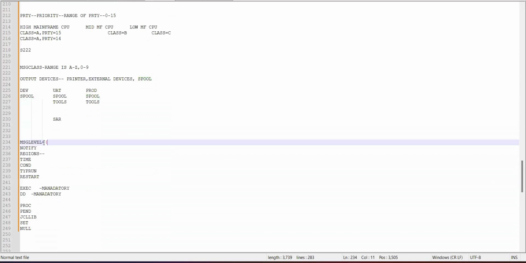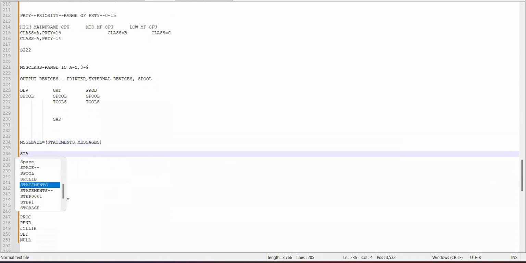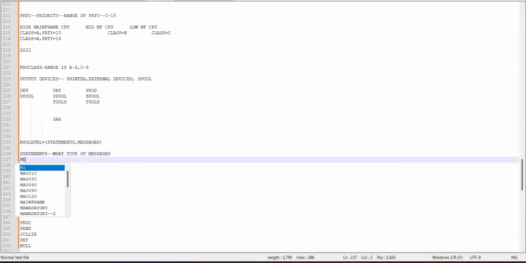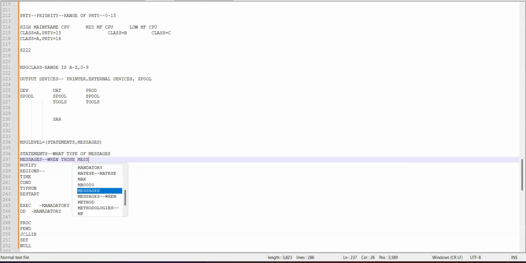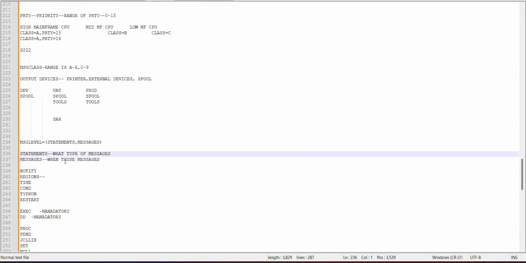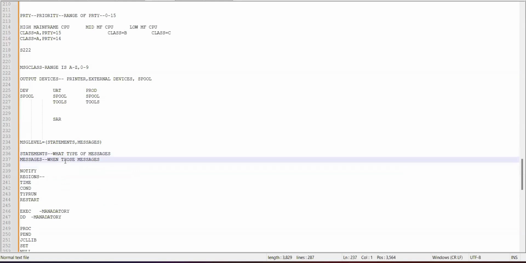So it has value, statements, comma, messages. Two values it has inside. So statement means what type of messages, and messages means when those messages. So that means whenever you execute in JCL in your spool or output device, what type of logs will be generated and when those logs will be generated. These two things it will decide.